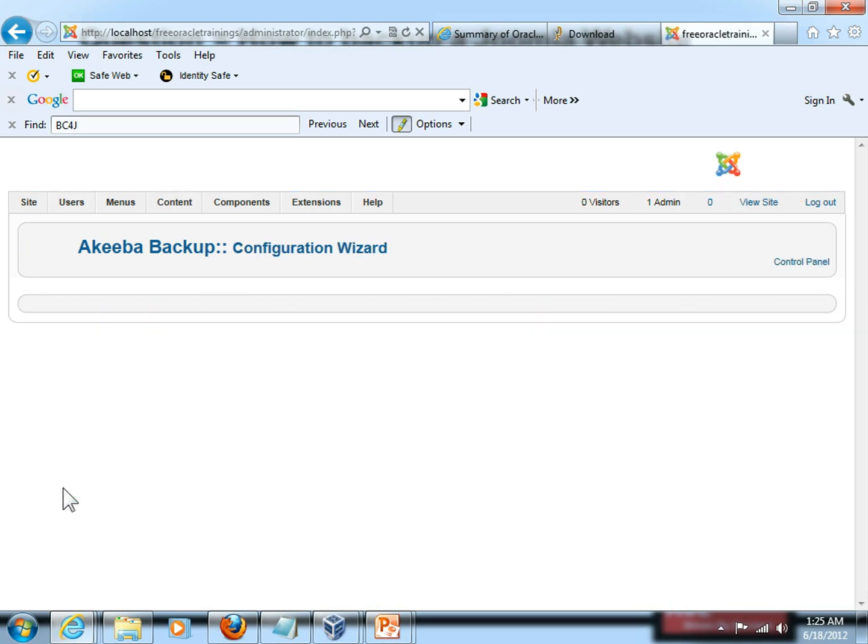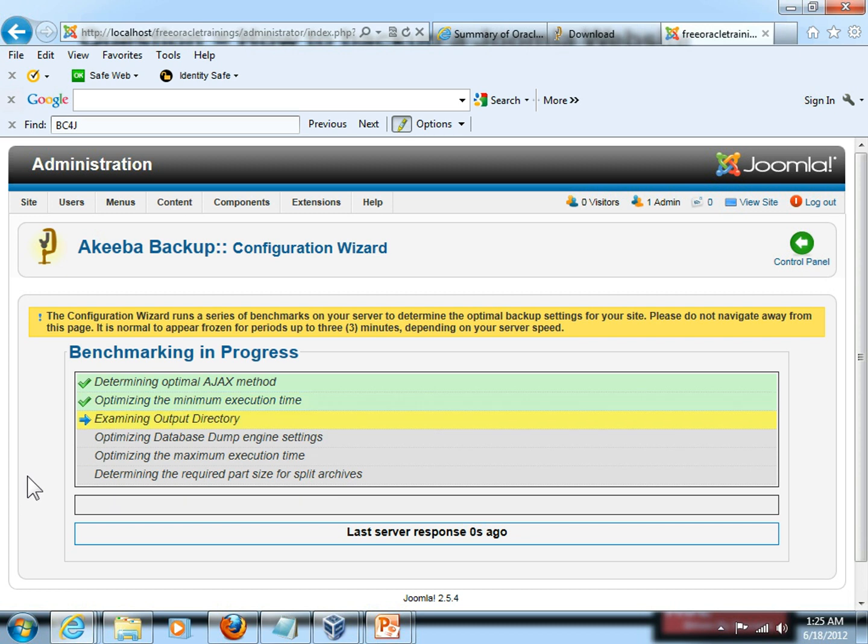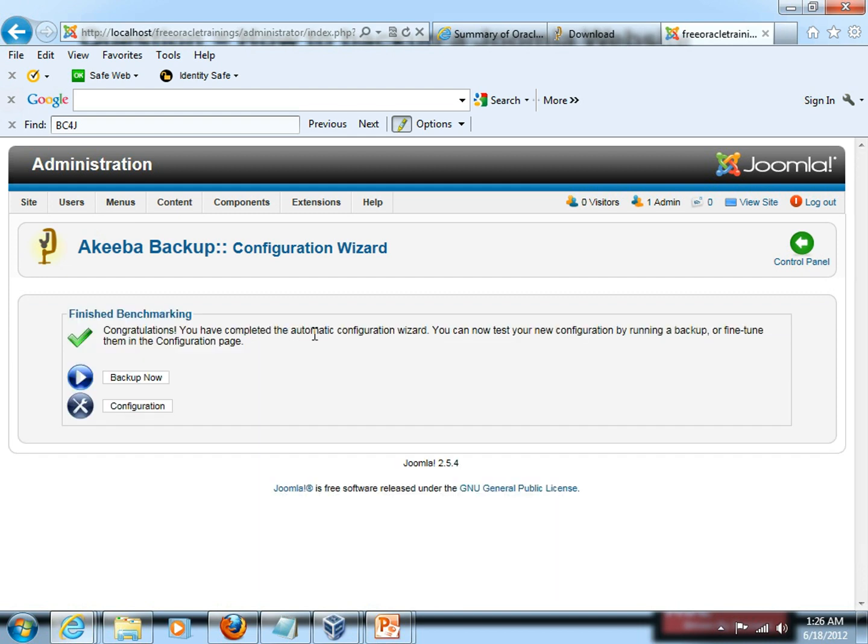Right. As soon as I apply, look at this. The configuration wizard is running a series of benchmarks on your server to determine the optimal backup settings for your site. So while this is happening, you may not want to do anything else on your website. It just takes around 1 to 2 minutes to complete. So give it its own time and don't be impatient. It's at the second last one. Hopefully it should complete within a minute. And as you would see out here, it's given a message as well. It's normal to appear frozen for periods up to 3 minutes. Look, it's completed. Congratulations, you have completed the automatic configuration wizard.